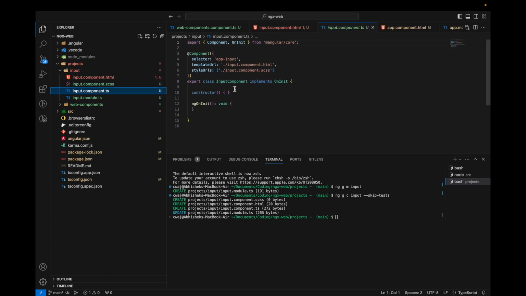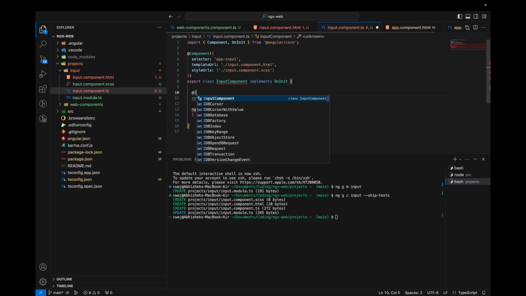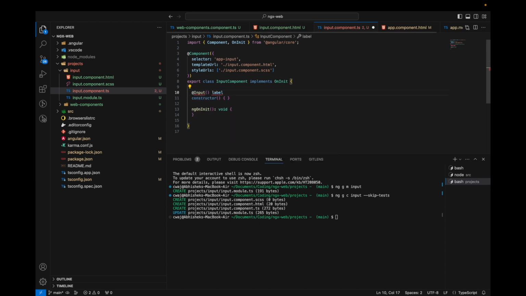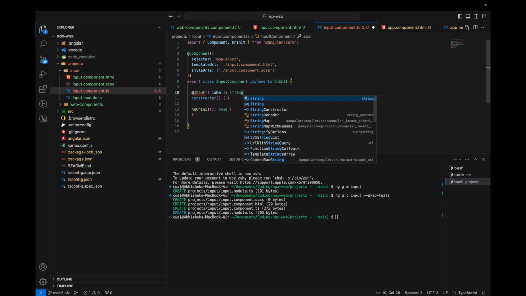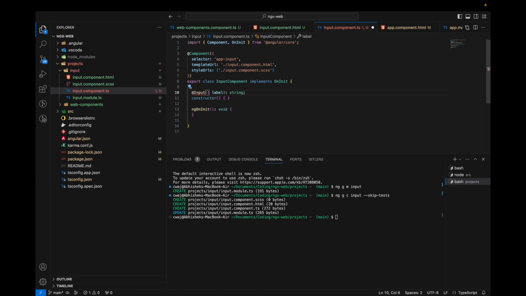Then we'll come to our component. Here we will write @Input, and this will be of string type. We'll have to import this @Input from @angular/core. We are good. Now this is not all about the input module.